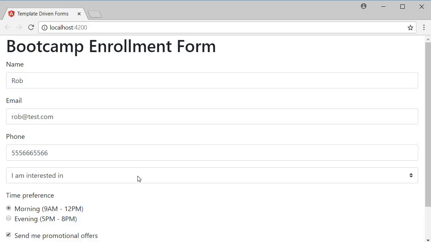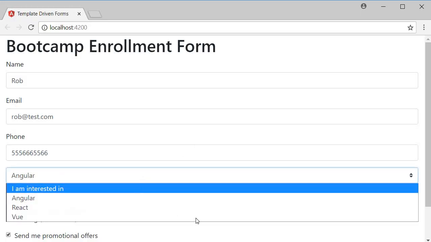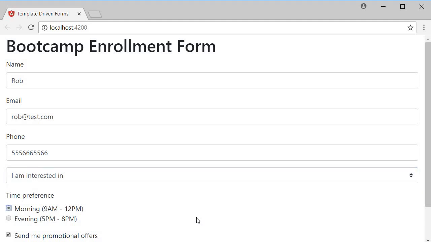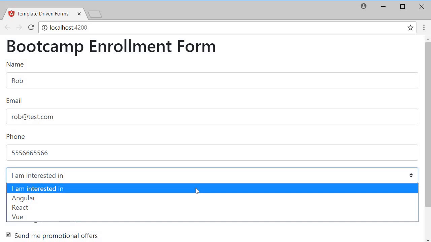Now, if we take a look at the browser, I select Angular and then I select "I am interested in" again and tab out, you can see our validation fails. So the validation works only for a value of empty string. Anything else, it fails. So what we need is custom validation for a select control. And here is what we will do. We are going to listen to the blur and change events on the select control. In the event handler, we are going to check if the value is the default value. If it is, we set an error flag to true. We use that error flag to conditionally apply classes and display the error message.